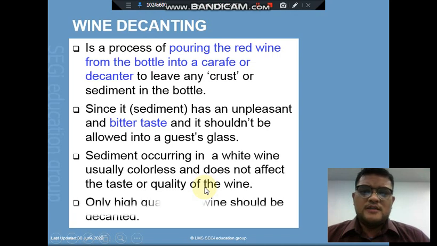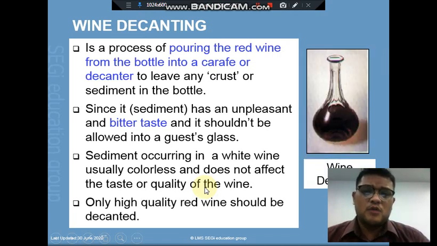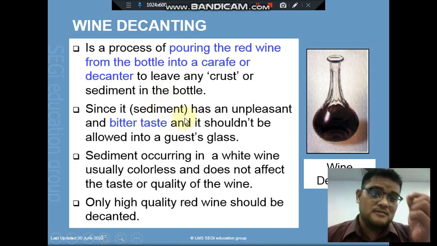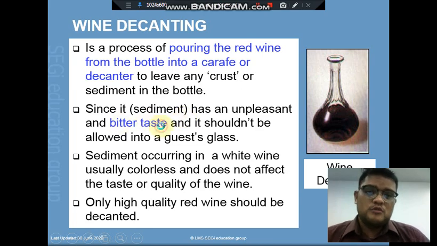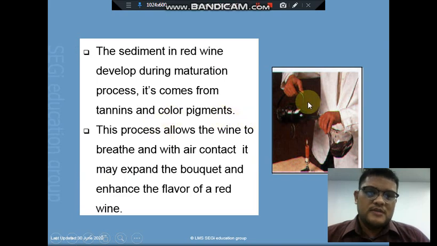Wine decanting. Guys, wine decanting means we will pour the red wine, especially the high quality red wine, from the bottle into a carafe. Guys, this is a decanter or carafe. The reason why we use a carafe instead of pouring directly from the bottle is to remove the sediment. Sediment means the small particles that deposit at the bottom of the bottle and will create a bitter taste. So we will transfer the red wine using the holder from the bottle into the decanter, and we will not allow the sediment that rests on the bottom of the bottle to go here, because this sediment is bitter in taste and it is not really favorable for red wine serving.